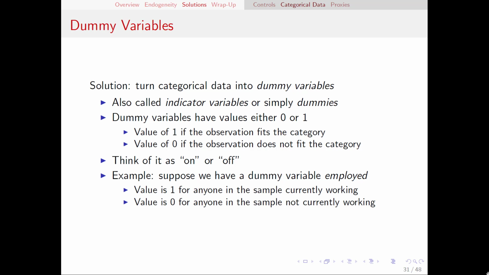Dummy variables are also called indicator variables because they indicate categories. I'll usually just refer to them as dummies. The main thing we need to know about dummies is that they have values of either 0 or 1. For any observation in the sample, the dummy has a value of 1 if the observation fits the category we're interested in, and a 0 if it doesn't fit the category. It's helpful to think about this as on or off.